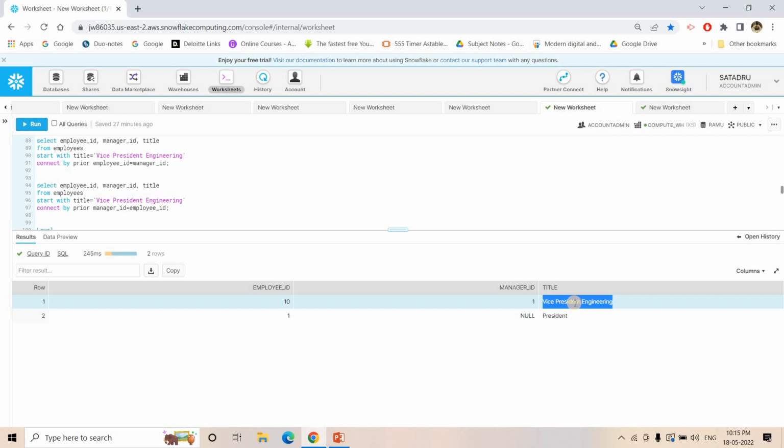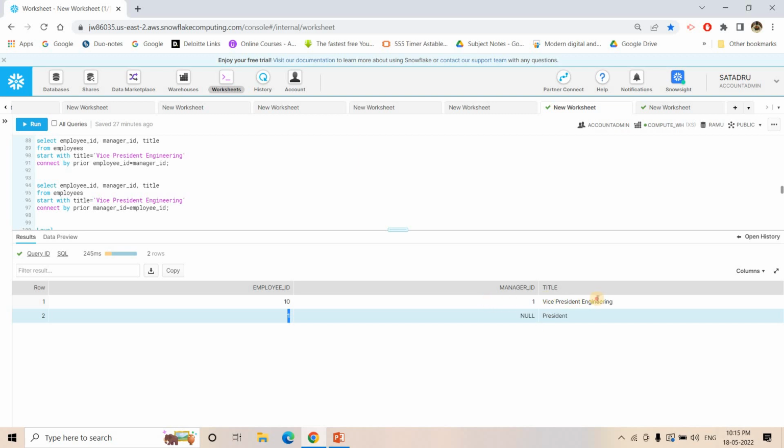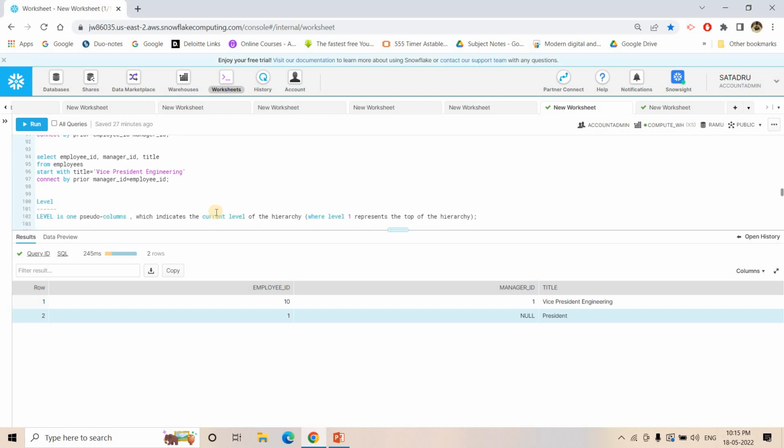If I am running this, see here we started from vice president engineer and then we want to go to the upside, right? So for this particular vice president engineer, the manager ID is 1, and manager ID 1 and employee ID 1 is coming in this row. That is, this particular vice president engineer is reaching out to this particular president. Okay, that's how it is working. I hope it is crystal clear to you.